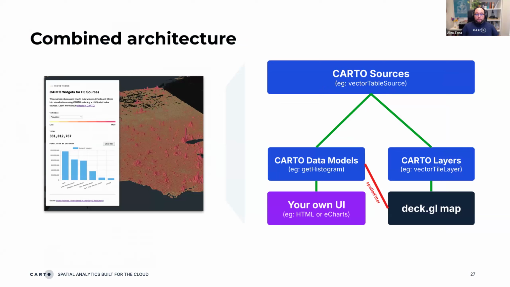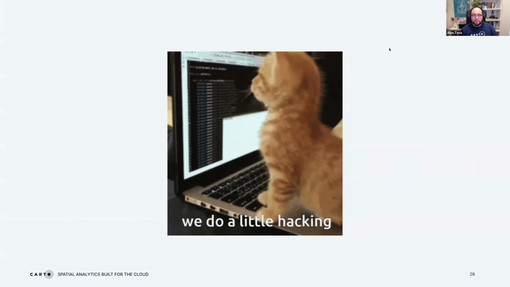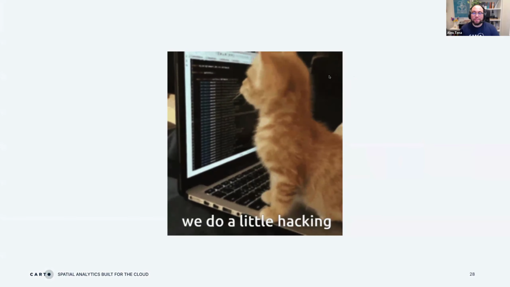If we combine the two things that we have covered so far, the architecture looks extremely simple. You have the sources that you define in your code. That's the data. Then you define layers, which are added to your deck.gl map. And then you also add CARTO data models, for example, get formula, get histogram. And once you have your data model, you can add your own UI. Enough talking. Let's actually show some examples.